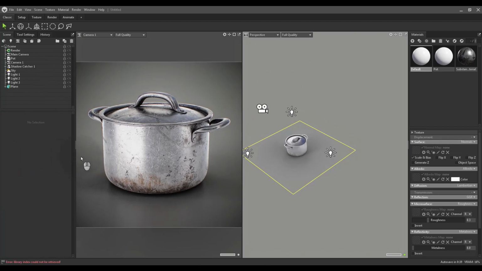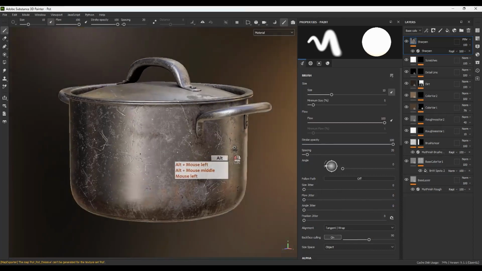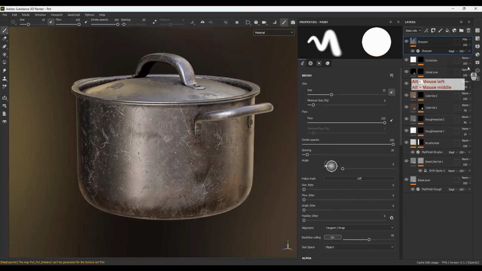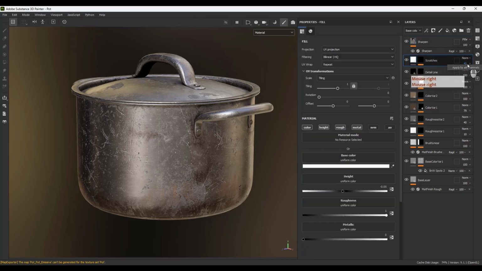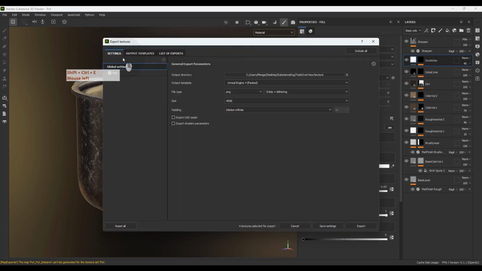But the matter is, after lighting, we can see the scratches on the surface are too much for the material. So we are going back to Substance Painter. Okay. And let's decrease the opacity of the scratches layer to something like 40. And I'm going to apply this 40 to all channels. That's it. And now I'm going to export again.